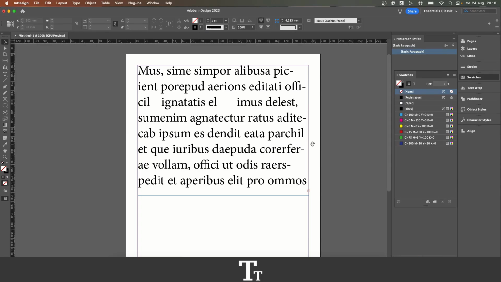So as you can see, we have a text right here. And let's say that we actually want to show the hidden characters in this text or in our entire document. We can actually do that by turning on Show Hidden Characters. And that is actually really easy to do.